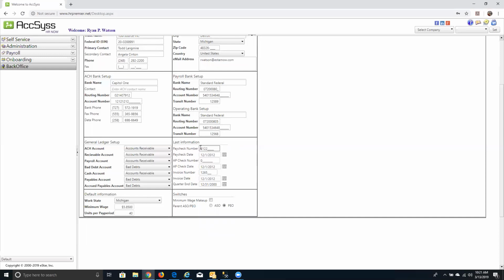Last information is very similar to that which you find in the company structure. This information is all going to be tracked automatically by the system as you run payrolls, as you do payable checks, and invoicing. You don't really need to enter anything on here. This is just a great place to come back to so that you can see last paycheck numbers for the enterprise, dates, AP check numbers, invoice numbers, and so on and so forth. The only thing I would say to make a change to would be the last quarter end date. Just go ahead and put in the last completed quarter for the year.